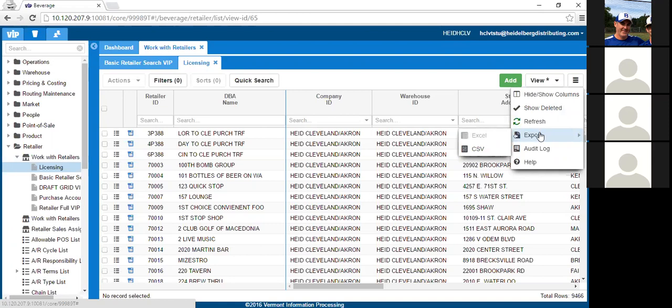Export functions the same exact way that it did in V11, where we can export to Excel and CSV. You will notice from time to time that Excel is grayed out. There are size limits with Excel. And if it's too large of a set of data to export into Excel, you can do a CSV instead. If you export to CSV, it actually opens it up within Excel anyway, so you're essentially doing the same function.